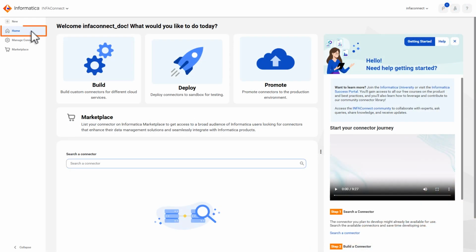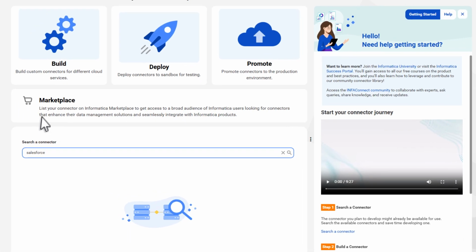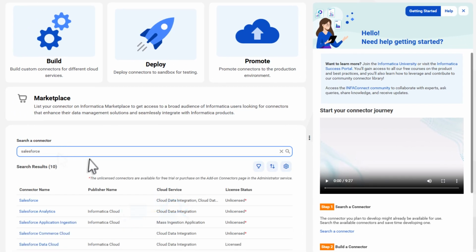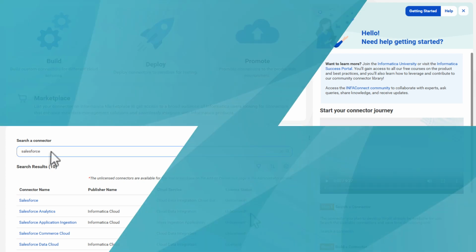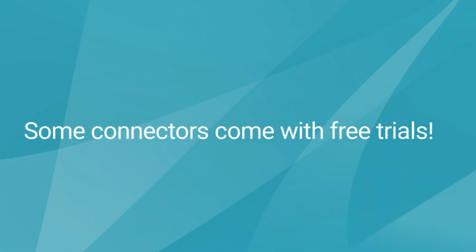On the INFAConnect homepage, we'll search for an existing Salesforce Slack connector. We can see if a connector is licensed or unlicensed. Licensed connectors are available and ready to use in your organization. Unlicensed connectors are available, but your organization needs a license before you can start using it. Some connectors come with free trials, so you can try them before buying a license.